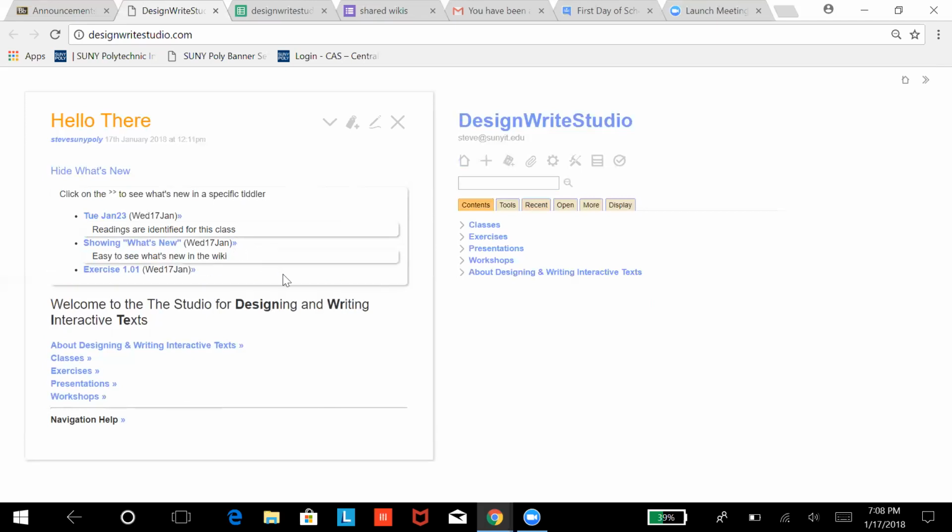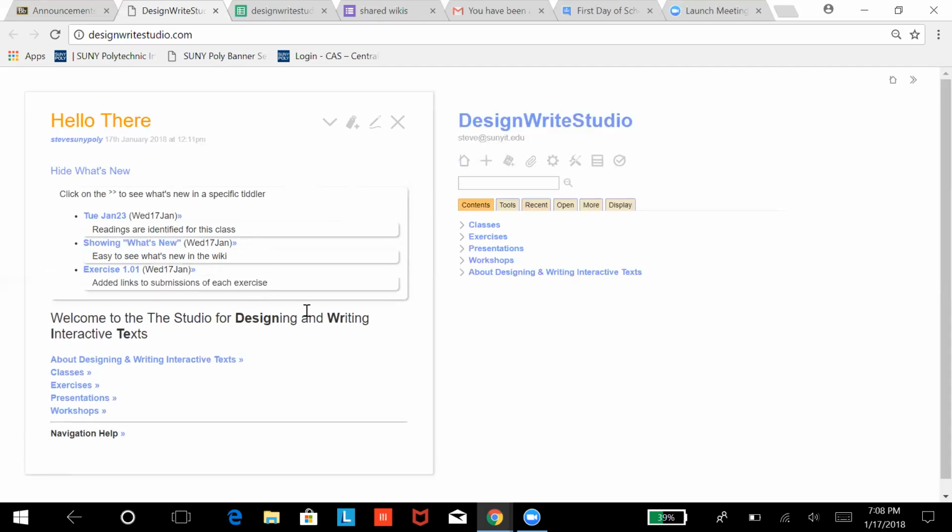And then see what's new on what's new, showing what's new. It's easy to see. I'm just describing a feature. And then see what's new in 101. I added links to submissions. You don't have to read that, but every once in a while I'll go and add things to what's new and take things away. So let's see if you can do that exercise.